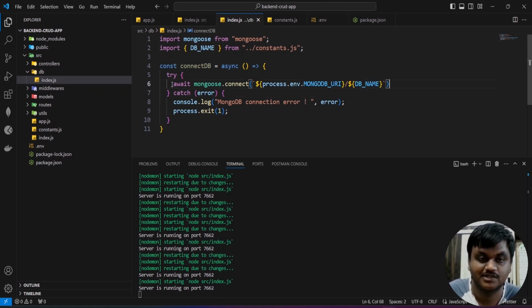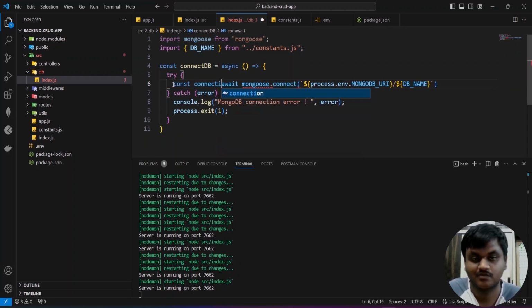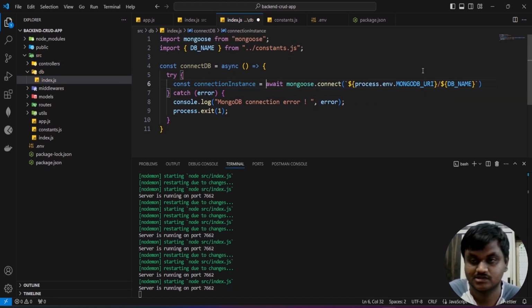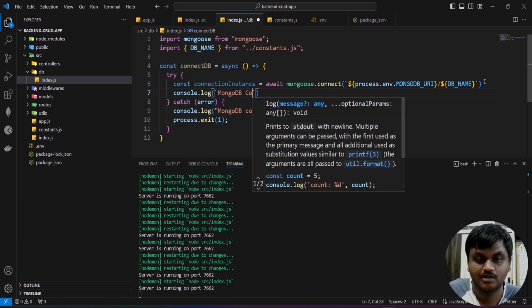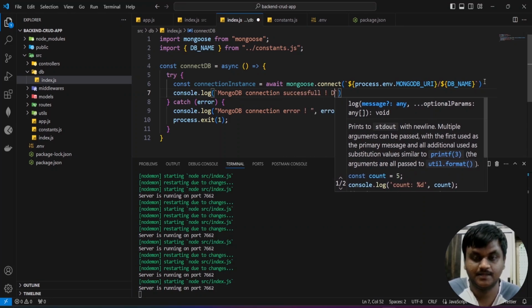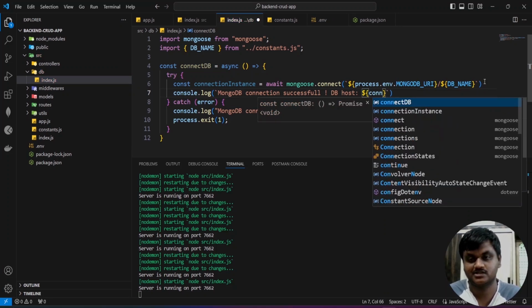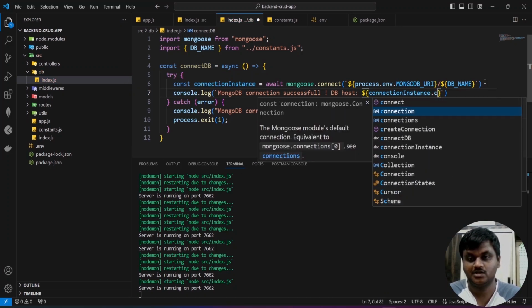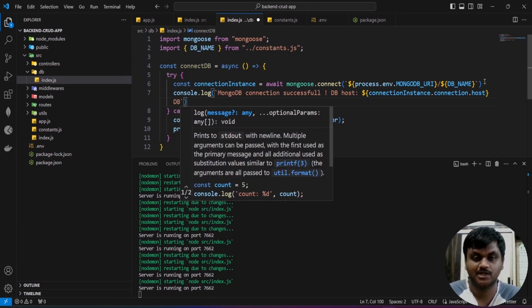Later, after completion of this, you have to store it into the connection instance. I'm going to make it a connection instance equal to this, and you have to console.log "MongoDB connection successful, DB host". If you want to mention the DB host name, I'm going to take the connection instance dot connection dot host name, or host.